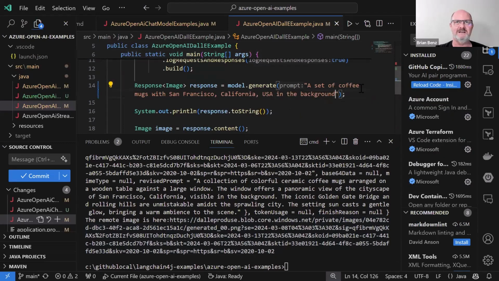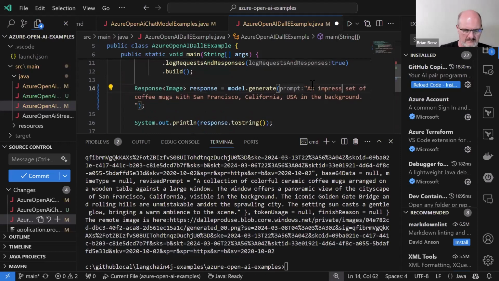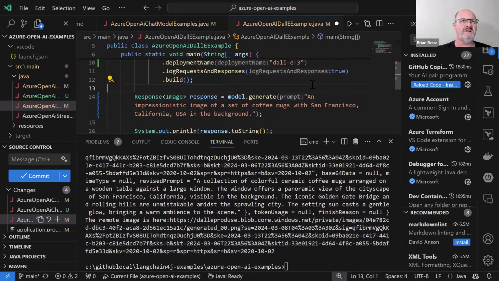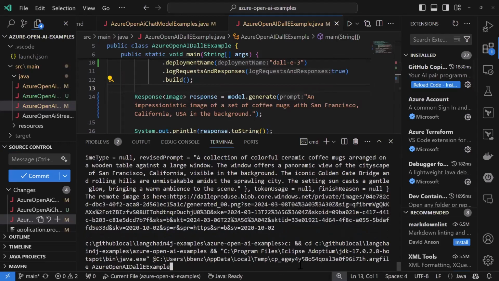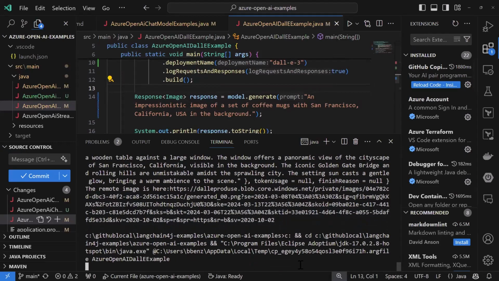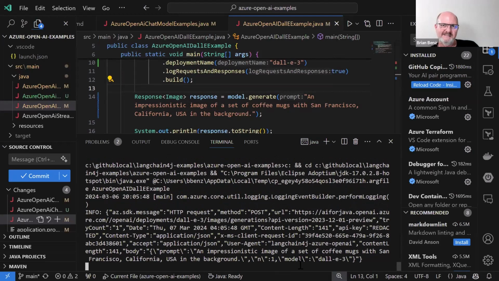And I can do something in an impressionistic image. Let's do that. French impressionists. All right. Let's see what we get. This ought to be good.